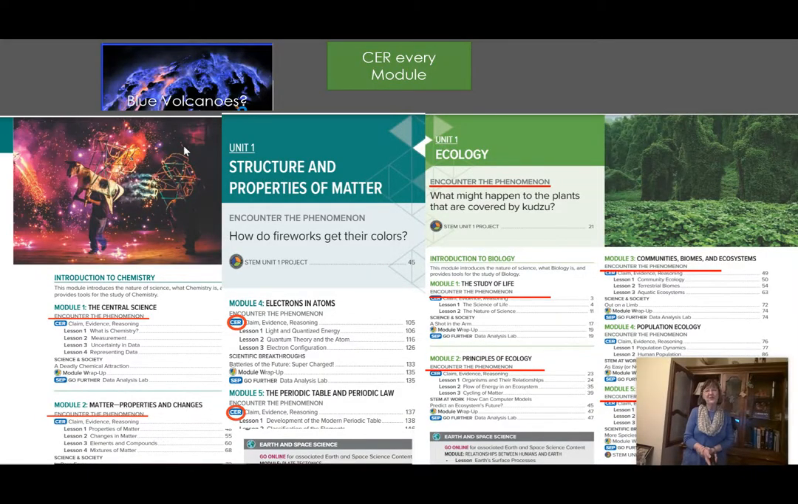So figure out where you are in your curriculum, find the module that you're getting ready to teach, print out or assign that claim, evidence, and reasoning, and let's get started. I wish you the best of luck as you continue to grow your skill in teaching and using claim, evidence, and reasoning with your students.